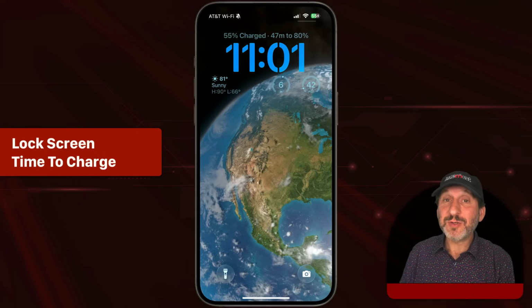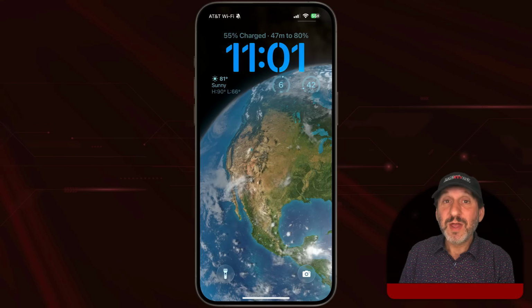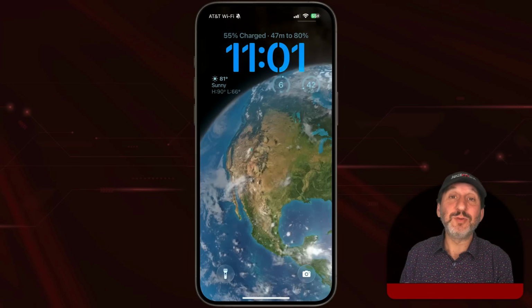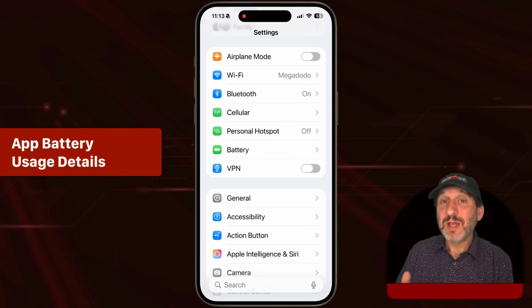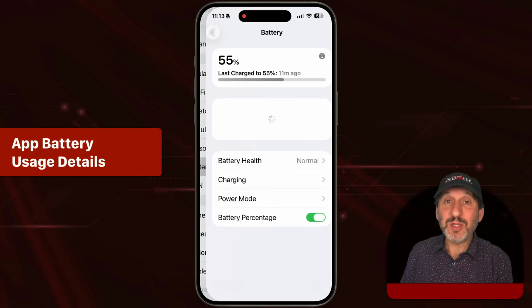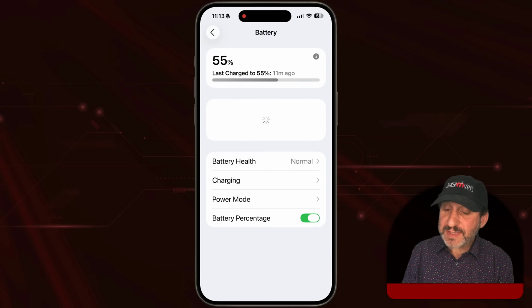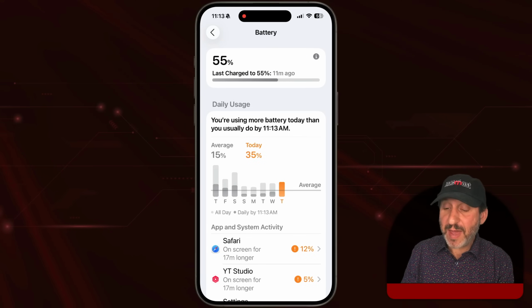Another new feature of the lock screen is that now not only will you see the amount of battery you've got left, but if your phone is charging, you'll see an estimated time to a full charge at the top as well. And speaking of battery consumption, there's a new way to figure out which apps are using the battery the most. So you go into Settings and then you go to Battery.